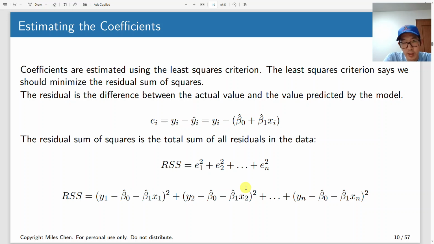Okay, and the way we estimate what beta 0 hat and beta 1 hat should be is we pick the intercept and the slope that minimizes the residual sum of squares. The residual is the difference between the actual value y sub i and the predicted value y hat sub i.